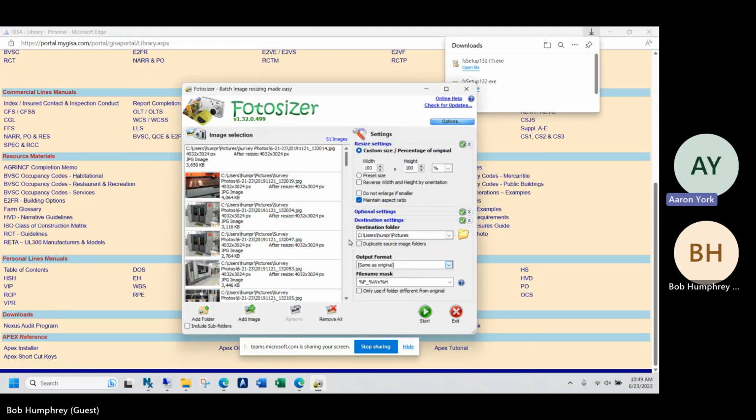The next few steps are done only this first time we use it, and ever after you will not have to change it again. On the right-hand side underneath settings, there's a blue header called resize settings. Underneath resize settings, we want to choose the box for preset size. Within preset size, we'd like to choose 640 by 480 to ensure we are at the correct size for the website to allow it. We can skip the second blue header, optional settings.